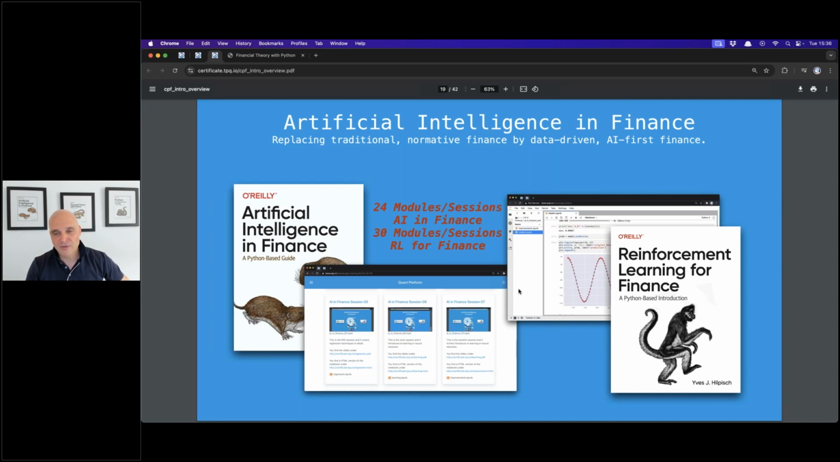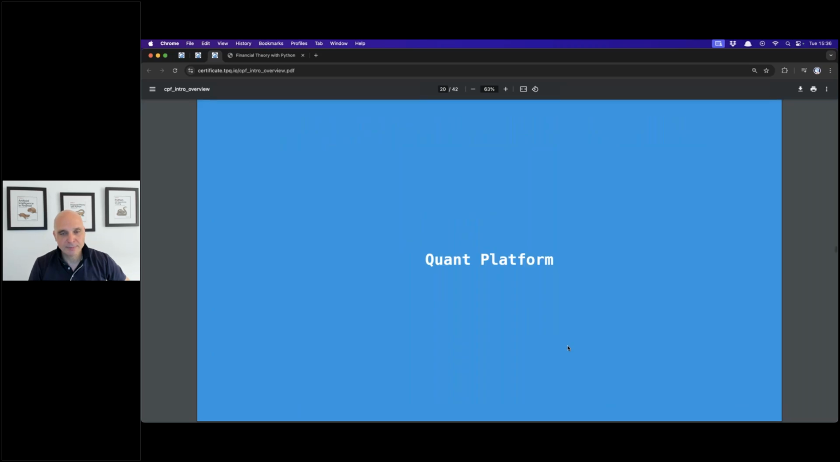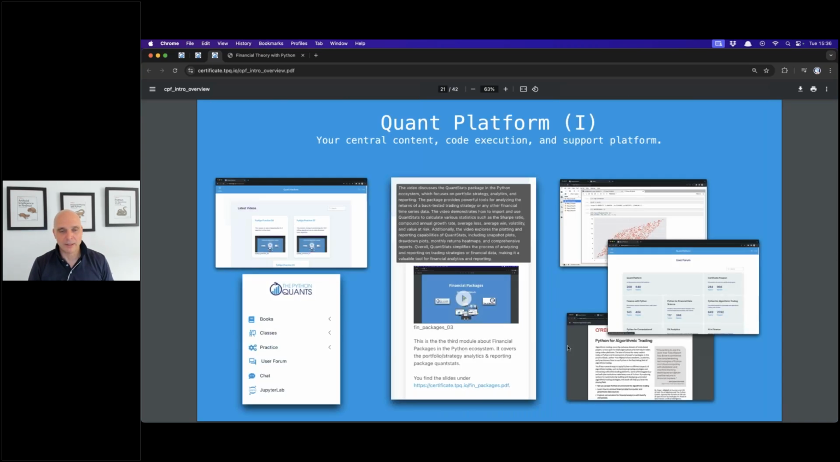But the structure of these classes is the same: books, then the videos, other resources, Jupyter notebooks on the Quant platform or for download, and then you can execute this locally if you prefer, right? So about the Quant platform, you have seen already, I would say, some of the most important elements, which bring you at least through week number one, right?